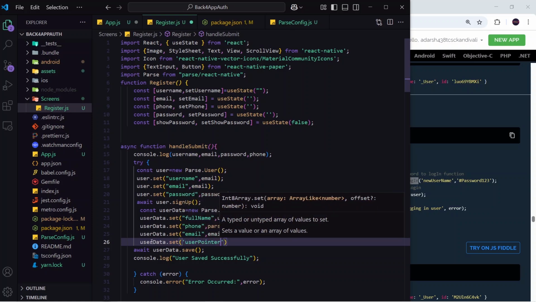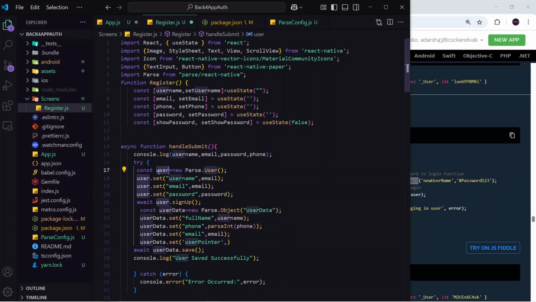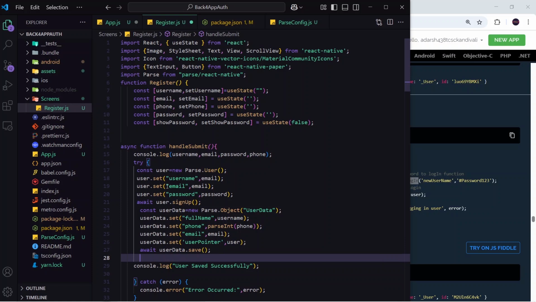This is the name of the column which needs to be created, and what will be its value? Its value will be this user only, because it is already signed up and it will have all the values as of now. Then user data will be saved. Now user data is also saved, so we can update the pointer in this user.